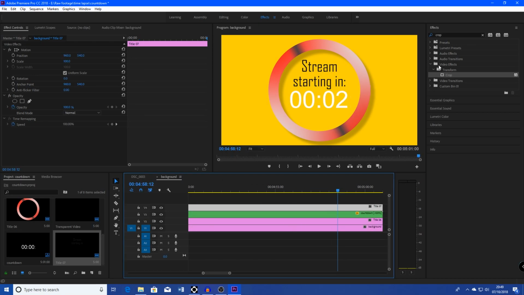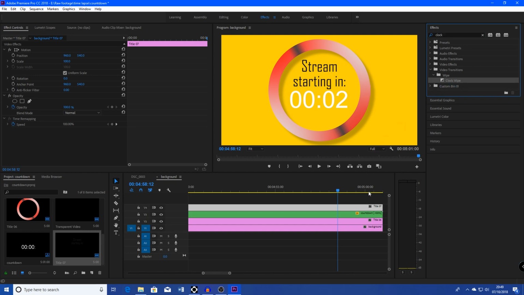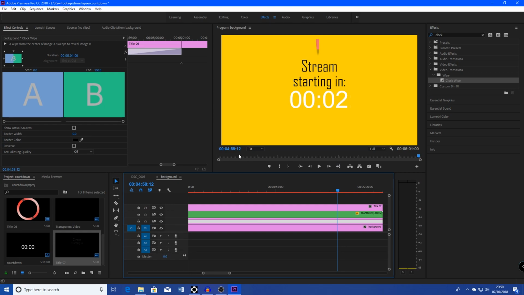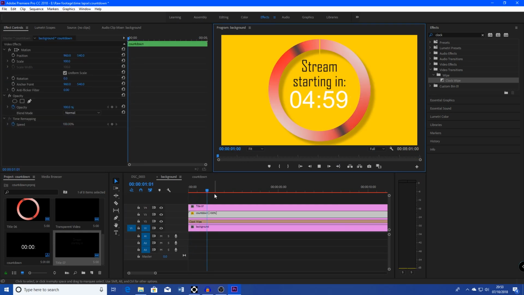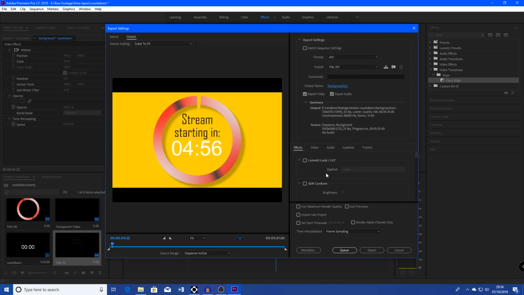Head to the end of the sequence and you want to go back to the effects and search for clock wipe. Apply it to the first title page that we made and extend it to 5 minutes and 1 second. Now you can see that the circle disappears as the counter counts down, and you can now export this as a movie file to input into programs like OBS or other streaming software.